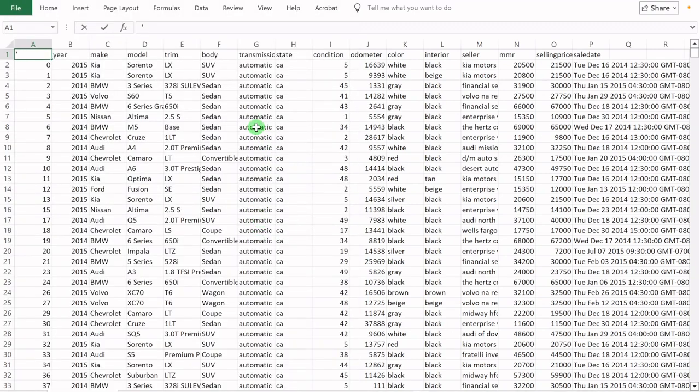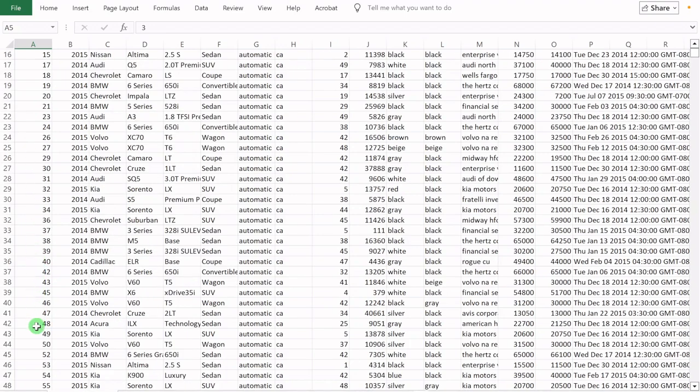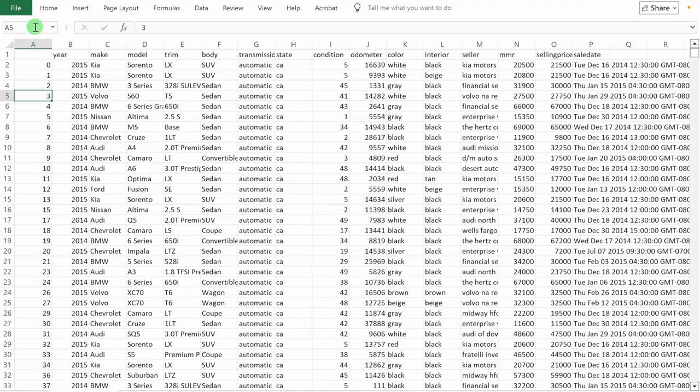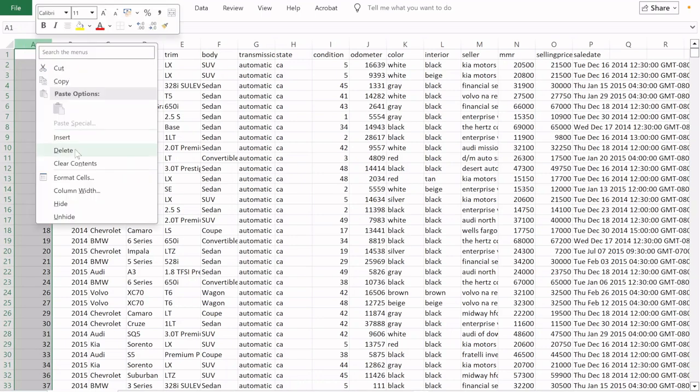Alright, so we've opened the CSV, and the first thing you notice is that this column is a column of the index numbers, and I'm just going to immediately take away that column. Let me just delete that.